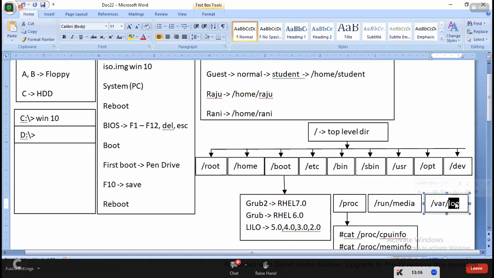/mnt. /mnt is an empty directory, guys. It doesn't have anything. So what is the use of /mnt? /mnt contains nothing. It is an empty directory. To create the mount point for any partition, we are going to use /mnt.